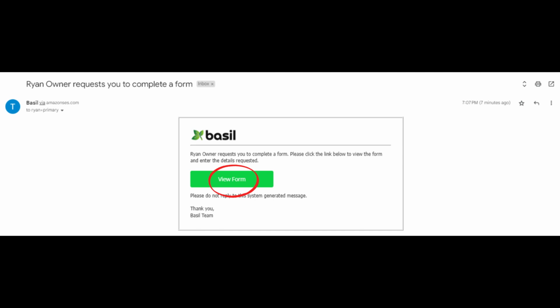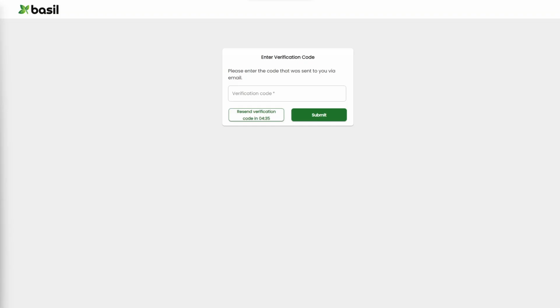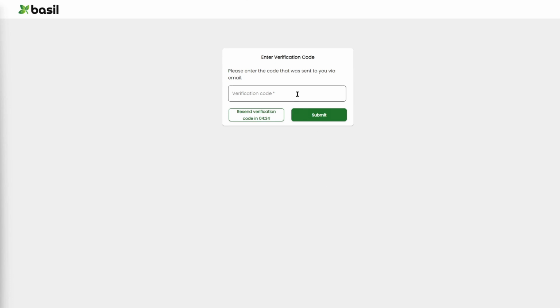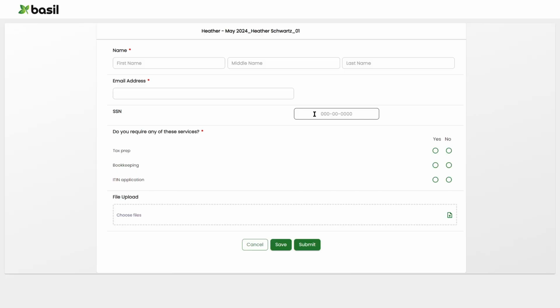The user will need to click on the link from their email in order to access the form. Once they get the link, a new browser window will open and they will be asked to verify their access with a verification code sent to the email address. Once they enter the correct code, they'll be given access to fill out the form.